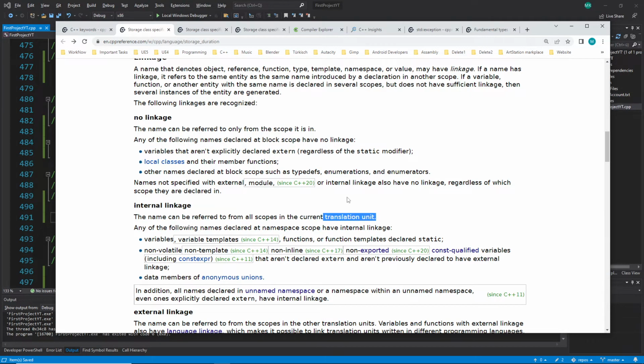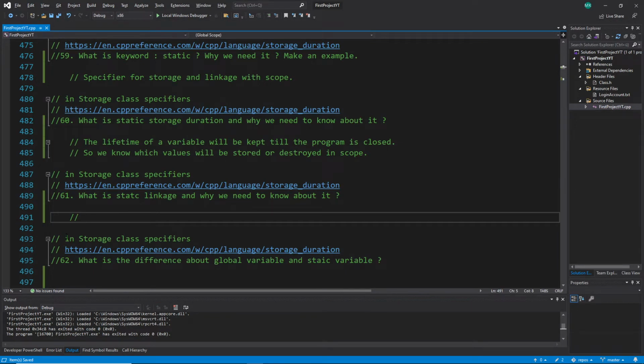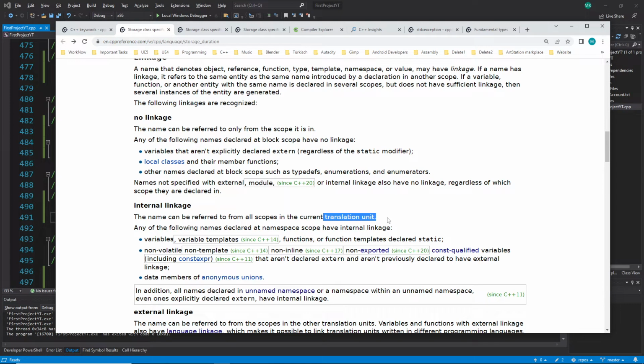The translation unit is in my case this one CPP file. If I had more CPP files here, that would be another translation unit. The problem is, like I said, I need other files to show you this exactly. But another very important thing, and don't get confused if you read this in other online documentation and good books, is that you don't confuse "referred from all scopes" with thinking you can access it.